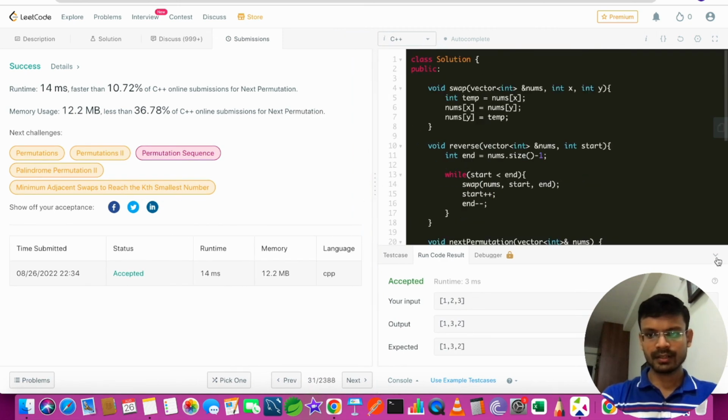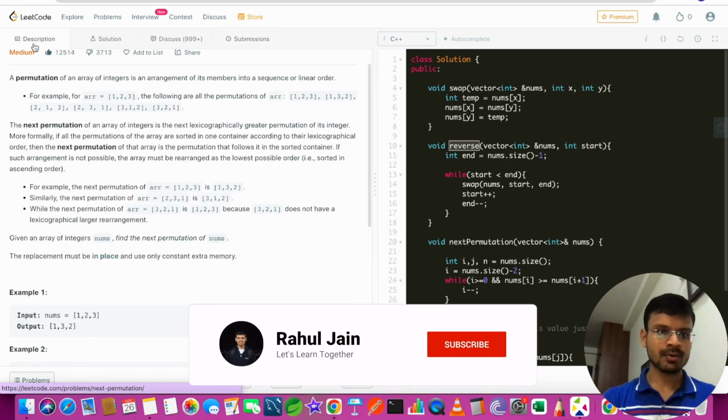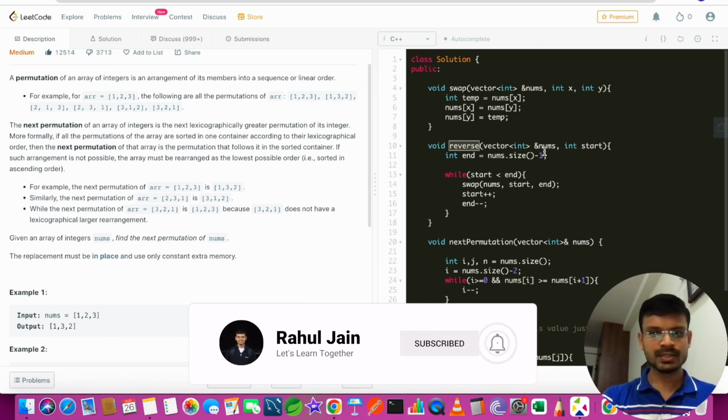So here we have used a simple arrays concept. There is no special data structure that we have used. It was mostly, I would say, a greedy approach. In order to find the next greater permutation, we have to somehow start from the end of the array to find if there is any element that we can swap with. So I hope the solution is clear.